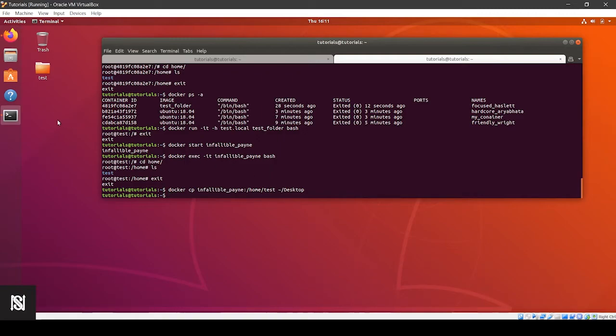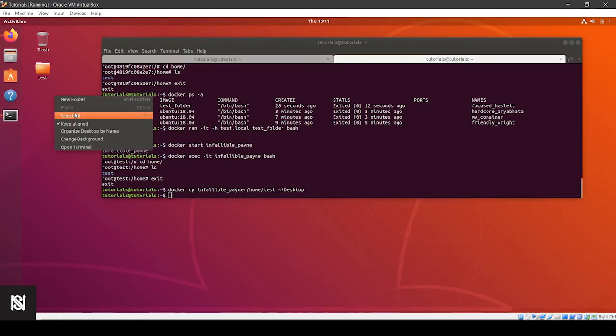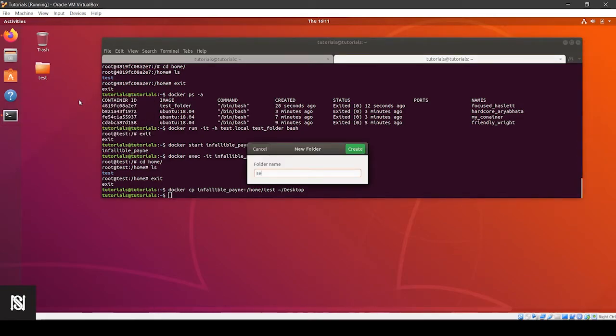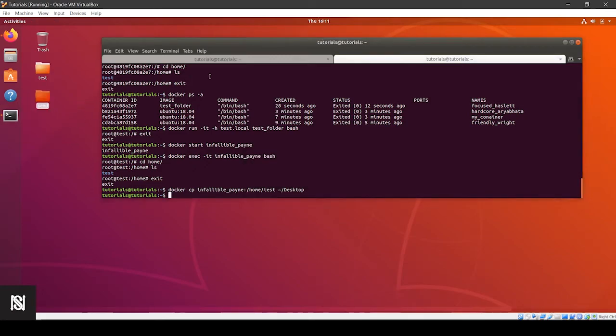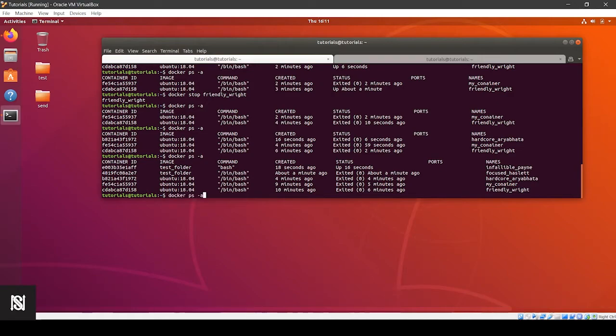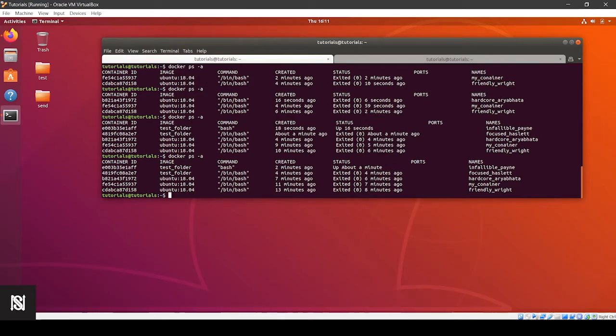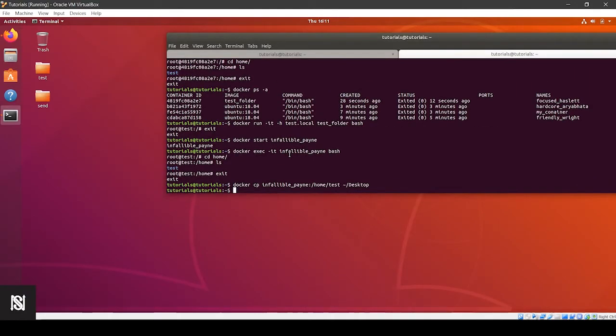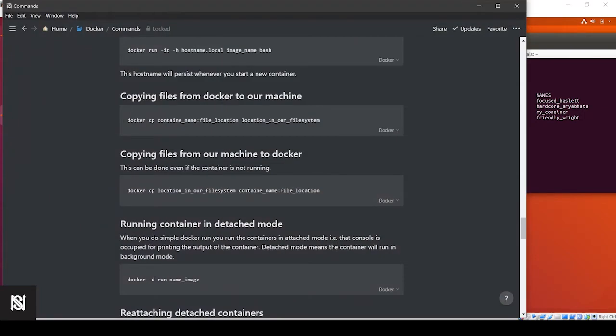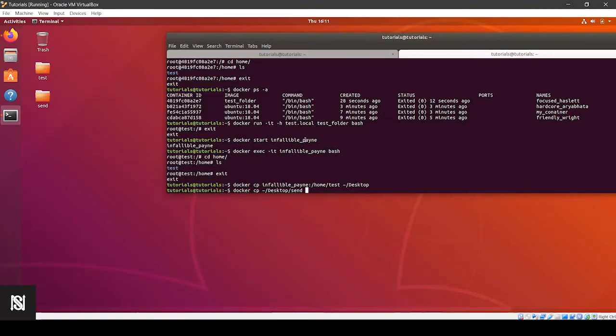Now let's send a folder to my Docker. New folder, let's name it send. Now there's a new folder. In all these examples, you can see that my Docker container is running, that infallible pane is running. So what I can do is a docker cp, I guess it's desktop slash send, and if I look into my notes, it's container name and file location. So container name is infallible.